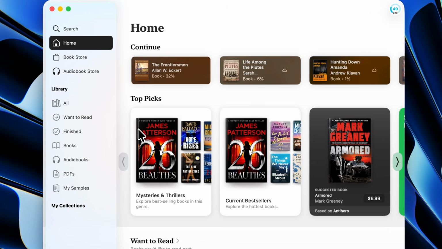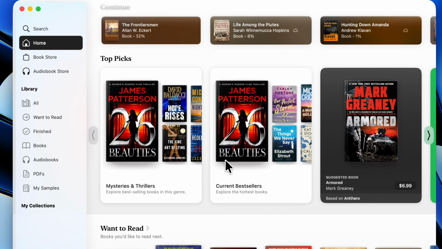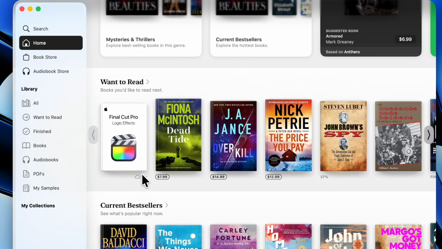The home button is the next one down. Now this is going to adjust according to your likes and dislikes. So you have their top picks. If you're reading some books, it's going to have a category called Continue. Below that, you'll have top picks, things that, based on what you've read in the past, they're going to give you additional suggestions. Then you're going to have down here Want to Read, things that are in your Want to Read that you may have started, didn't finish, or maybe did a sample.